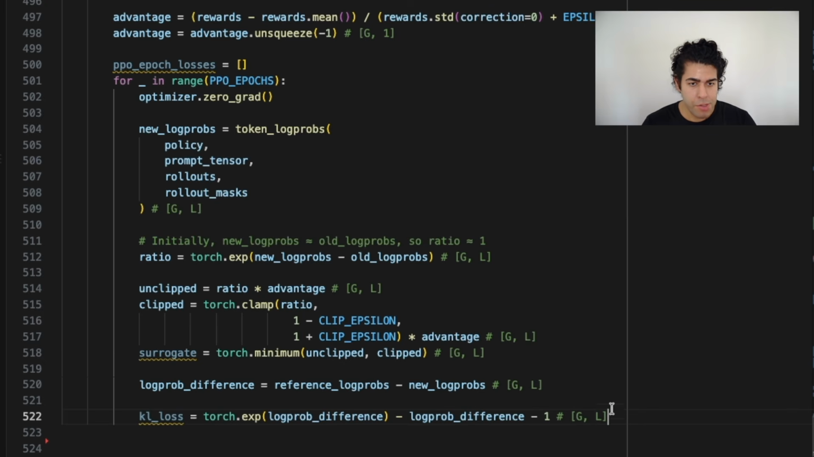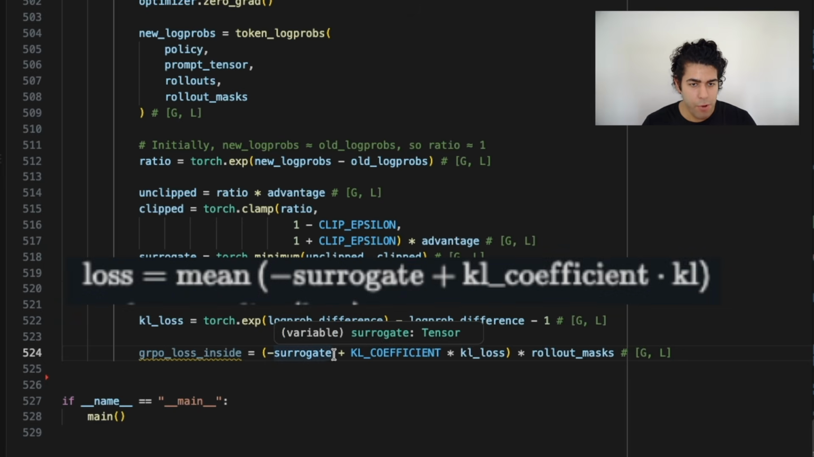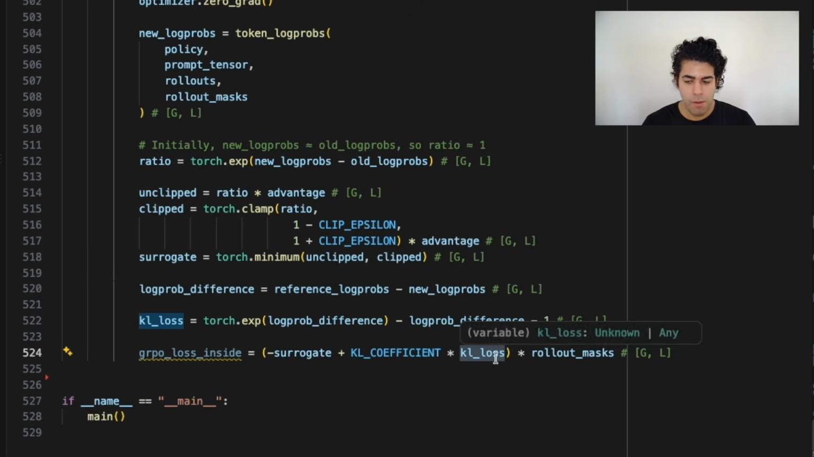Now we have the KL loss and we have the surrogate. The next thing is to combine them to get the final loss. First, let's do the formula inside the mean, which is minus surrogate plus KL coefficient multiplied by KL loss. However, there is one more thing: we padded the rollout masks because they were not the same size. Because of that, we have to multiply by the rollout masks. Otherwise, when calculating the mean, those masked tokens will also add up to the loss value.